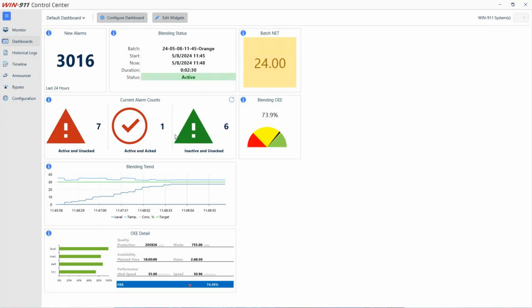We can also monitor process data in here as well. So we can see, for example, right now in my beverage blending production line, I'm running a batch of orange flavored product that's been going on for about 2 minutes and 30 seconds. It's still active right now. Oh, it looks like it actually is changing over to another batch as we're speaking here. It's just changed over to a cherry batch. So we can get an idea of what's happening inside the process at a very high level.